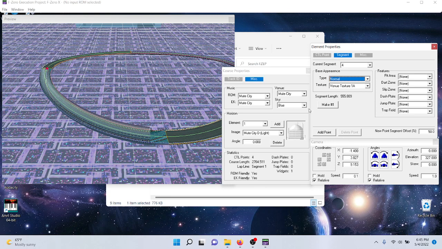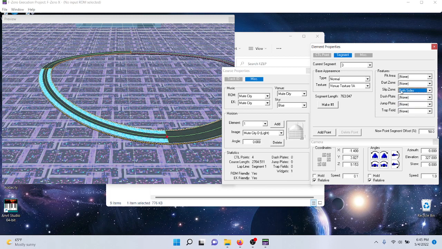So we're going to go back to control point 3, change that back to normal, and I'm going to go ahead and show you dash plate. Simple. It's either the center, or it's on the left, or it's on the right. That's very simple. It's the same thing with the slip zone. Well, a little different. It gives you the options, and when you tinker with it, it shows you both sides, left side, right side, or center.